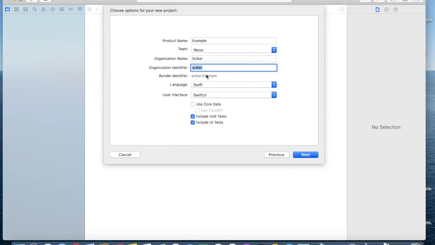Right, after this bundle identifier, organization identifier, you can see this example that's getting from this product name, and language is Swift. Make sure you have selected user interface as Storyboard because we are using storyboard to build our app. Next.